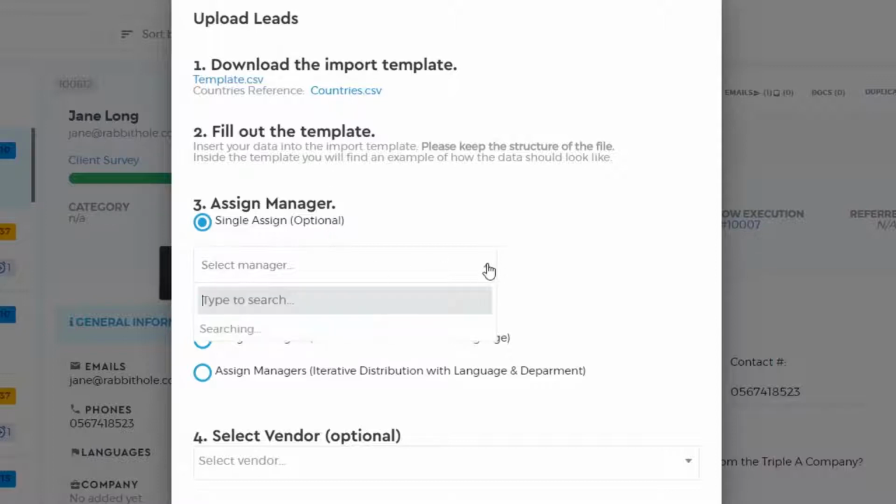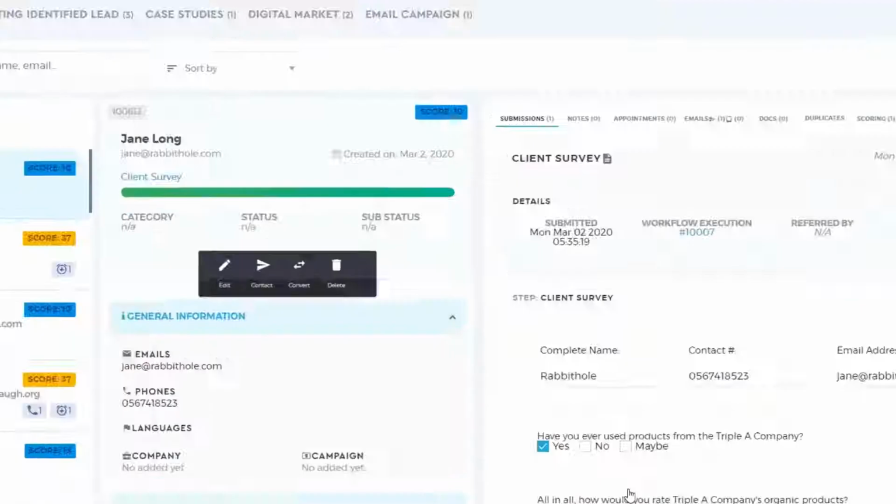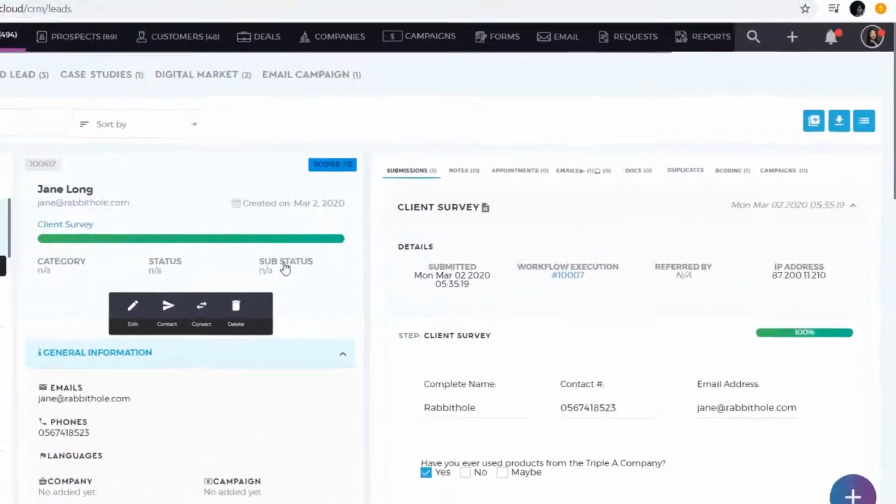Assign manager for your leads. Assign vendor to your leads. Upload the file as CSV. Then save the request by clicking this button. Refresh the page to see the imported leads.